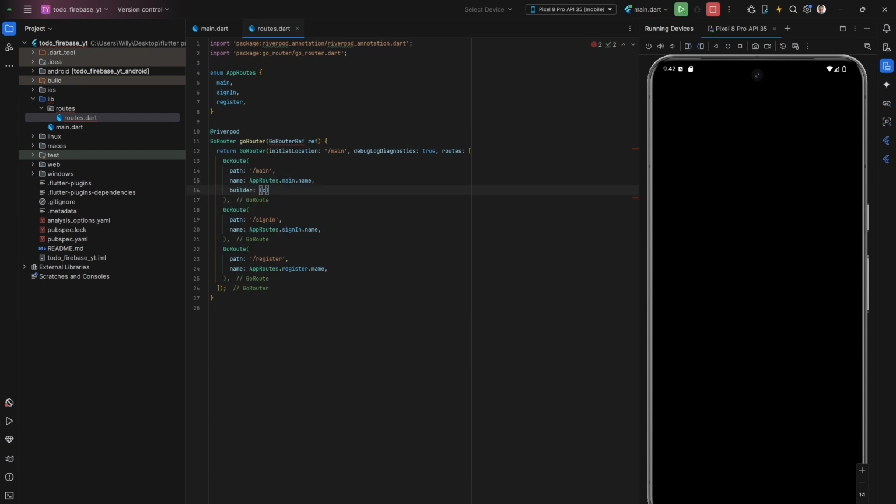So another thing that I should set is the builder. The builder takes in the context and also the state and returns the widget that should load when we navigate to that route. For this one, I'm going to call it main screen, like that, and it is eventually going to be a const, right?